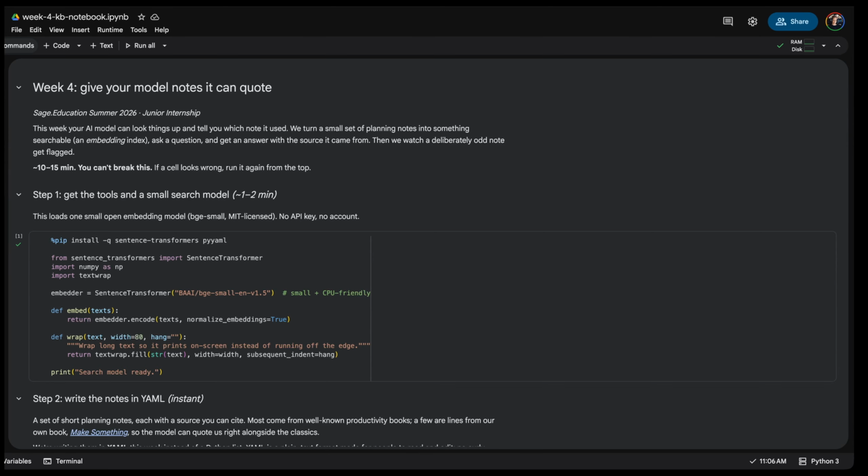Add a note, ask, see the citation. Okay. Week 4, give your model notes it can quote. This week your AI model can look things up and tell you which note it used. We turn a small set of planning notes into something searchable, an embedded index. Ask a question and get an answer with the source it came from. Then we watch a deliberate odd note get flagged. This will take about 10 to 15 minutes. You can't break it. If a cell looks wrong, run it again from the top.